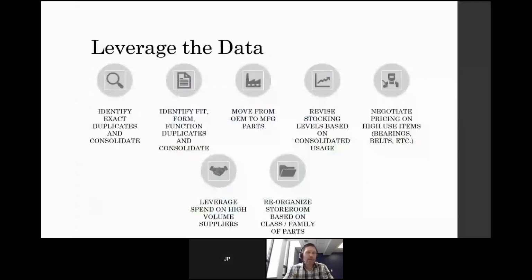All right, so what do we do once we have all this done and we have it ready to go? Well, we start to leverage our data. So we want to identify exact duplicates and consolidate. Exact duplicates, SKF 6207 2CZ. We identify all those, consolidate those. Then we want to identify fit, form, function duplicates and consolidate where possible. What do I mean by that? That's where we start looking at this SKF versus this Timken versus this NTN and consolidating all those into one unique part.